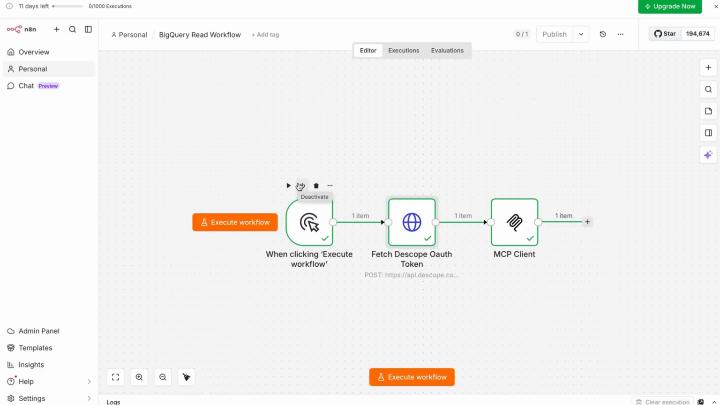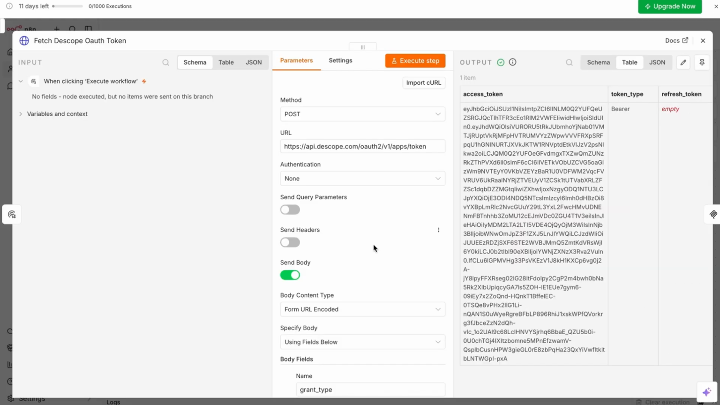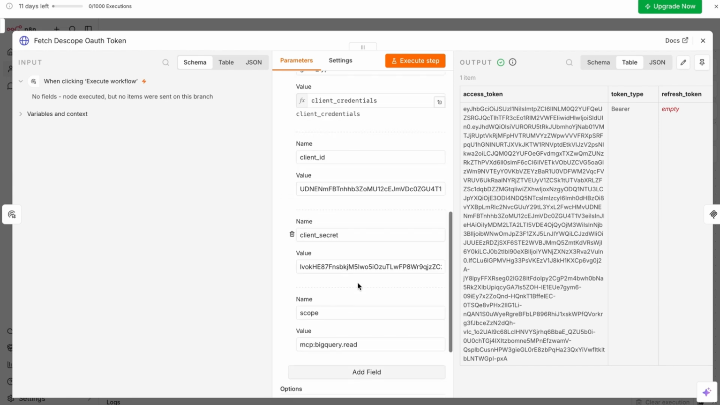Each workflow follows the same simple shape. There is a trigger, a step that fetches a Descope access token, and then the MCP client node that calls our server. In the fetch Descope OAuth token step, the first real step authenticates to Descope. We make a request to the Descope token endpoint using the client credentials grant type, passing in the workflow's client ID and client secret, and the scope that it needs.